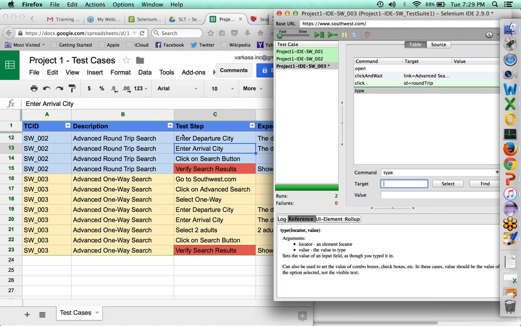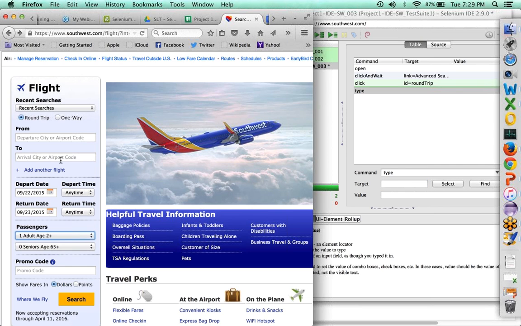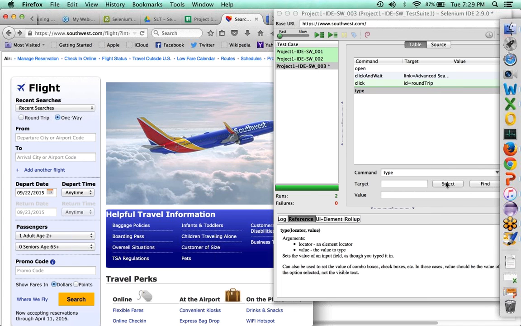Now let's talk about the target. Where is the target, team? The target is somewhere in this page. Correct, everyone? Which is the one? This specific field. So we've done one way. Now we've got this field. How will we select this field? Either you click on select.